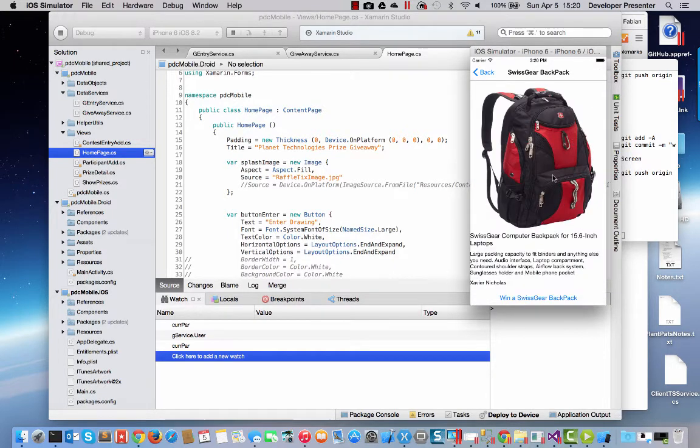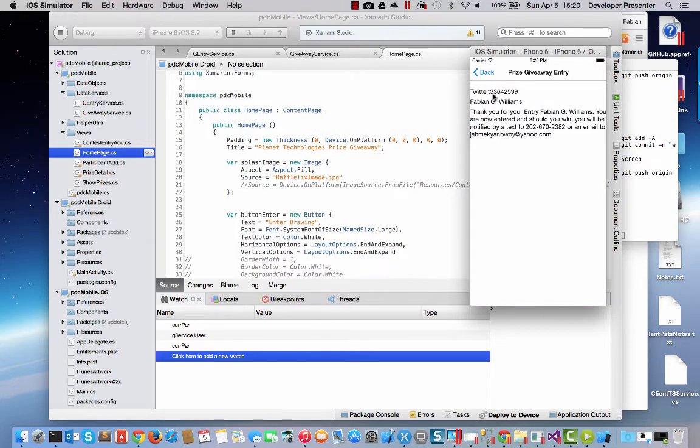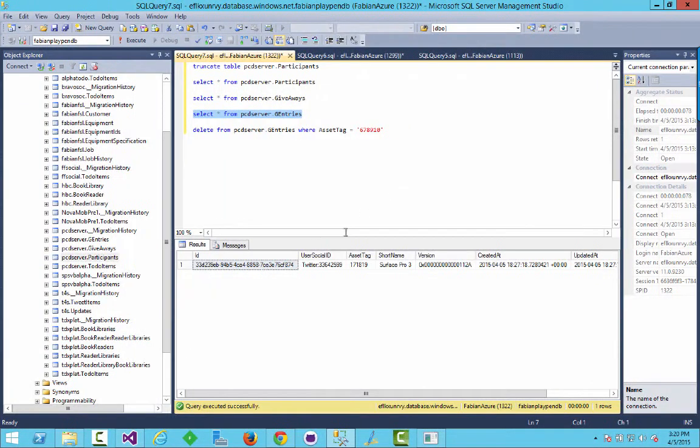As you see here, it tells me now my Twitter ID, Fabian G. Williams, thank you for your entry. You've been entered to win, blah, blah, blah. Should be contacted, yeah, yeah, yeah. We come over here, and as you can see, this is coming from the participants table, just to show you how we got to here.